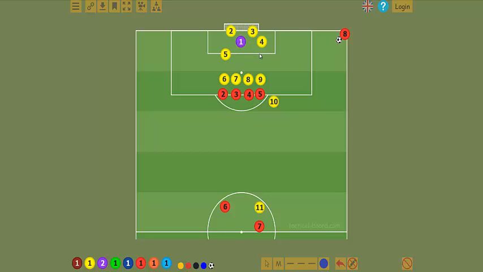This is what's known as a semi-zonal setup. This means that half of our players are defending zones and half are marking players. So 6, 7, 8 and 9 are marking the opposition strikers. Now their job is really simple. Stay between the striker and the goal.